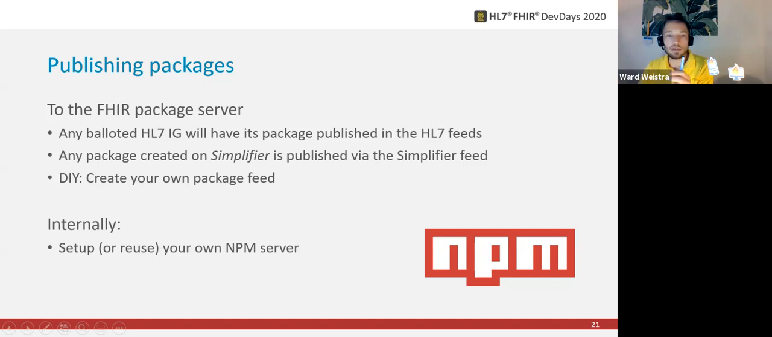If you're a big tech company that's developing their own internal standards, you might want to set up your own NPM server. As I mentioned, we're compatible with the NPM spec, so this is where you can release your own packages internally for others. Okay, I see there's not much time left, but very good.